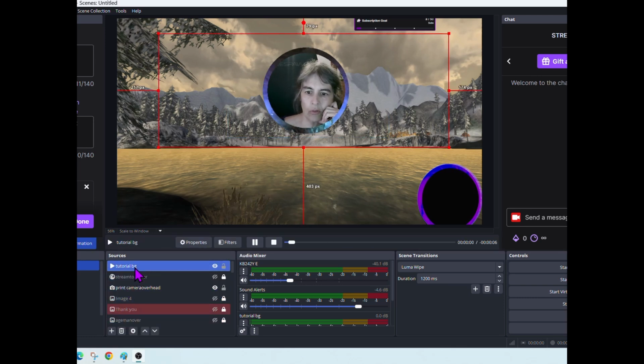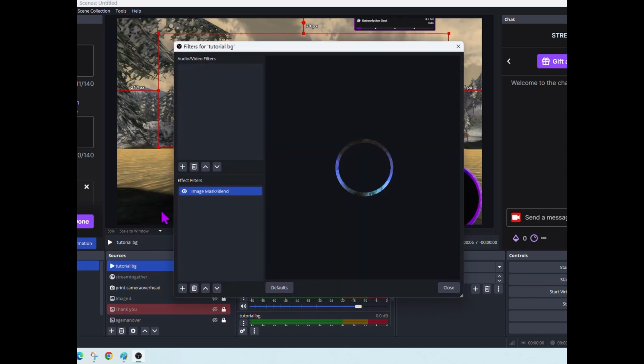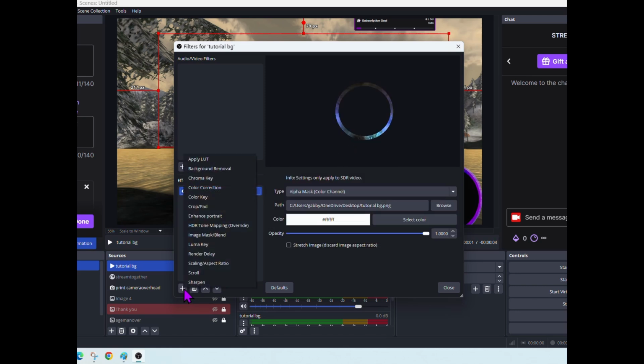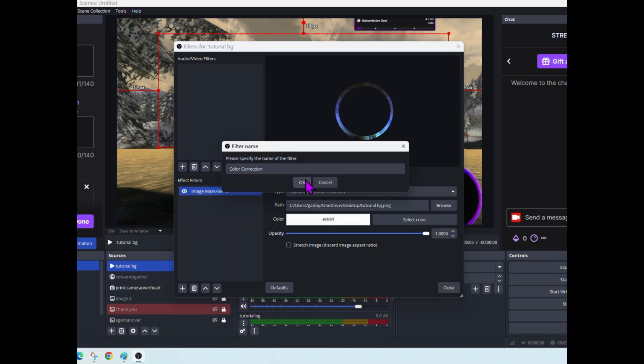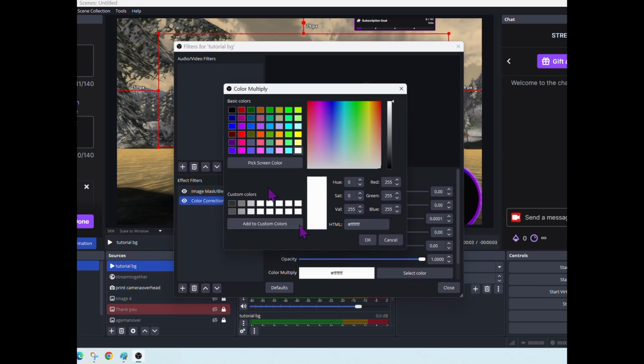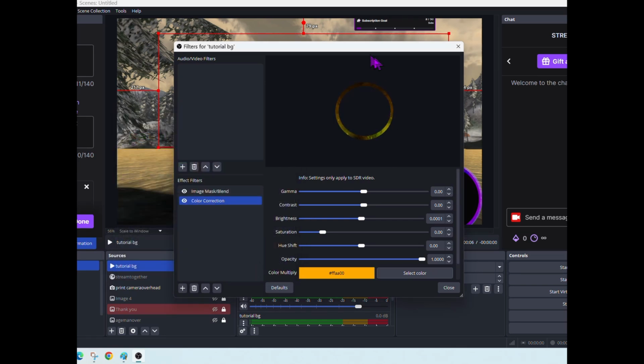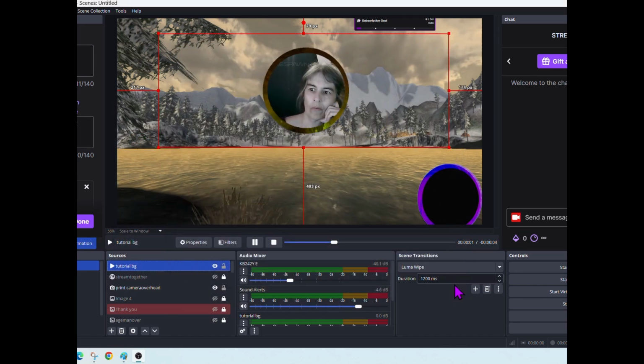Let's go into our background, right? Let's go back into filters. There it is. I can do this. I can add a color key, or color correction, sorry. Hit OK. Select color. Maybe I want it to be orange. Now it's orange.